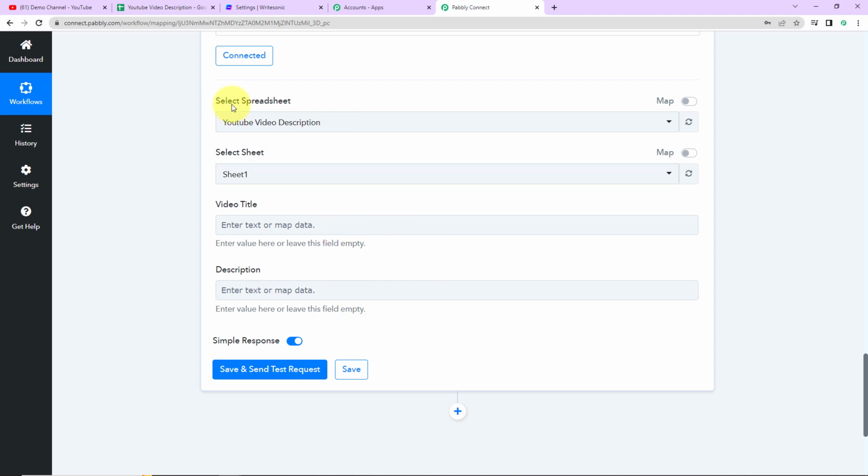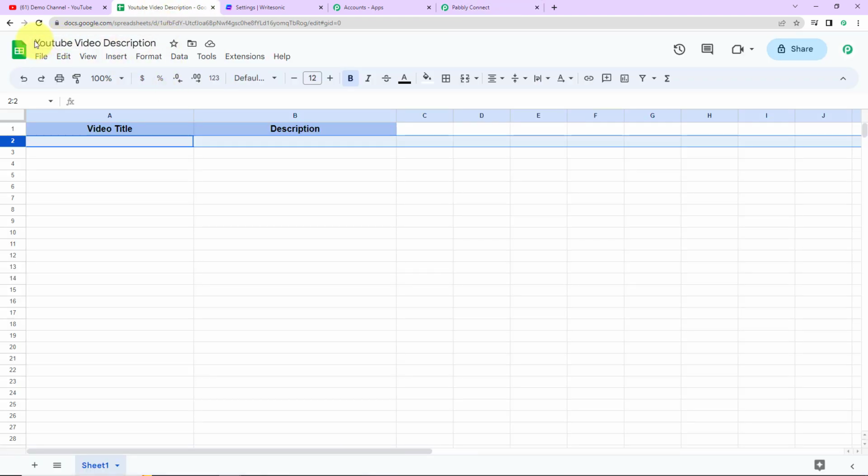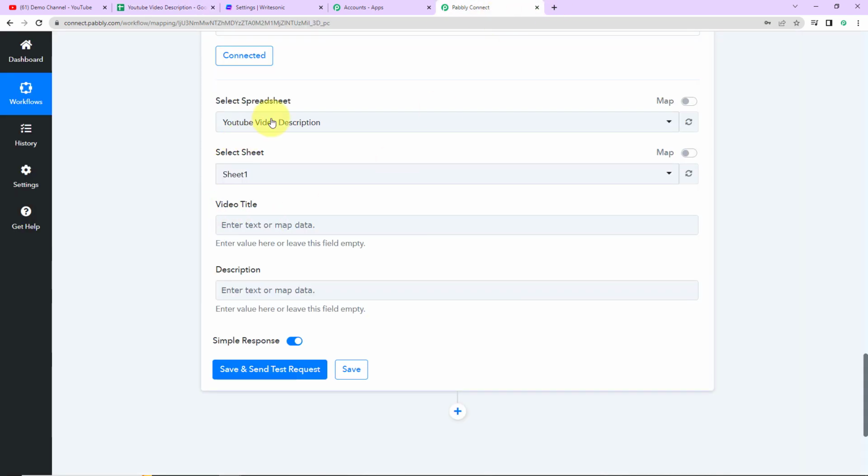So you can see the spreadsheet has already been selected. Let me show you. I already have created the spreadsheet. The name of the spreadsheet is YouTube video description. Here I've got two column fields, video title and description. The name of the sheet is Sheet1. So here it has already been taken by the system. Since there was only one sheet, this has also been taken by the system.